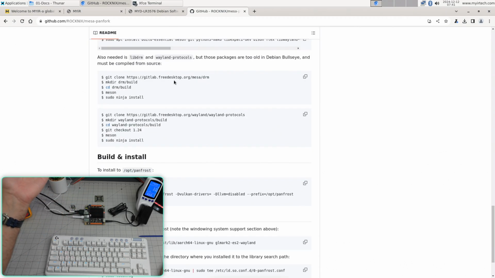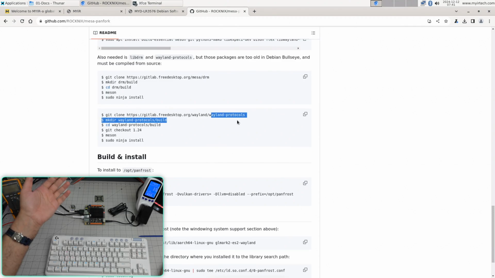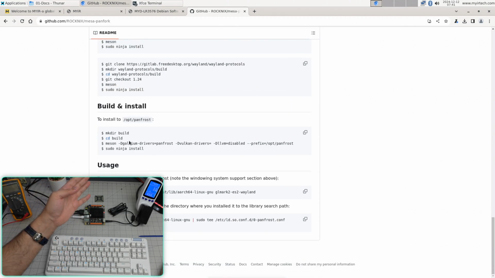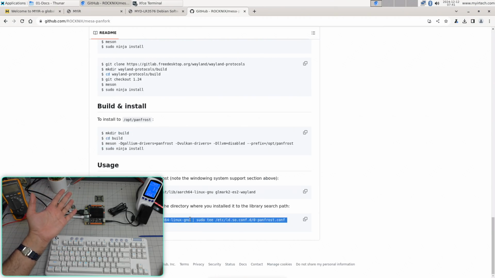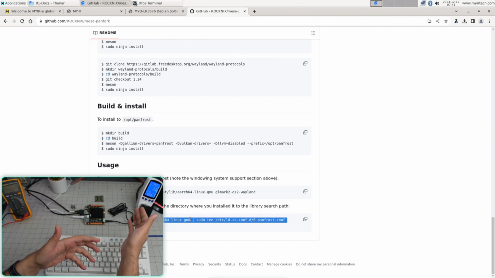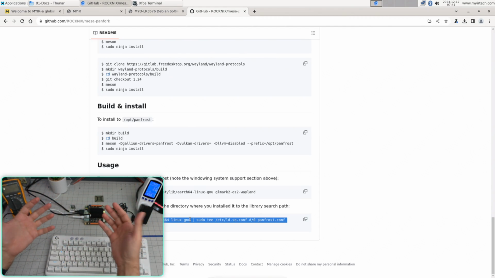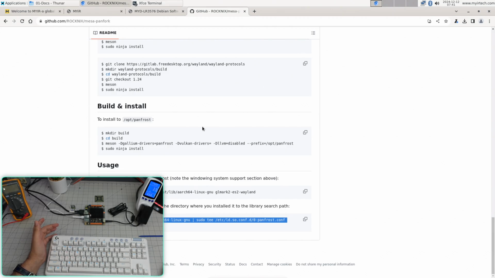I installed it. Then I installed the DRM. I installed the Wayland. Literally copy paste, didn't do anything. And then I compiled this repo, which is Mesa PanFork. And then at the end, I just ran this. I added it to LD library path, did an ldconfig, and everything started to work better. Stutter is completely gone. As you can see, my mouse is not stuttering anymore.